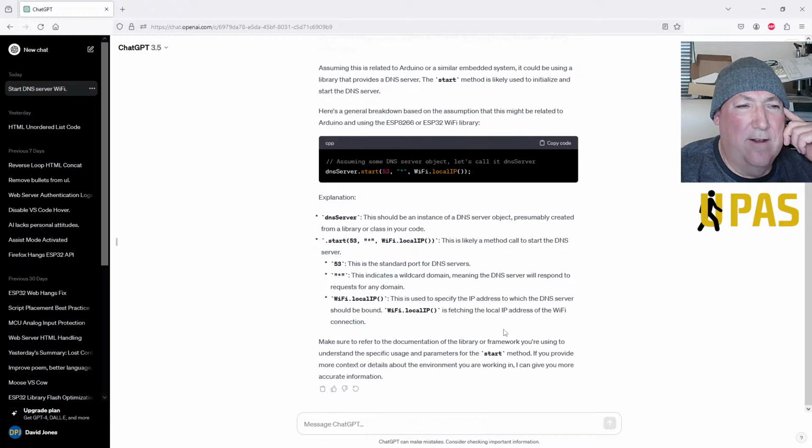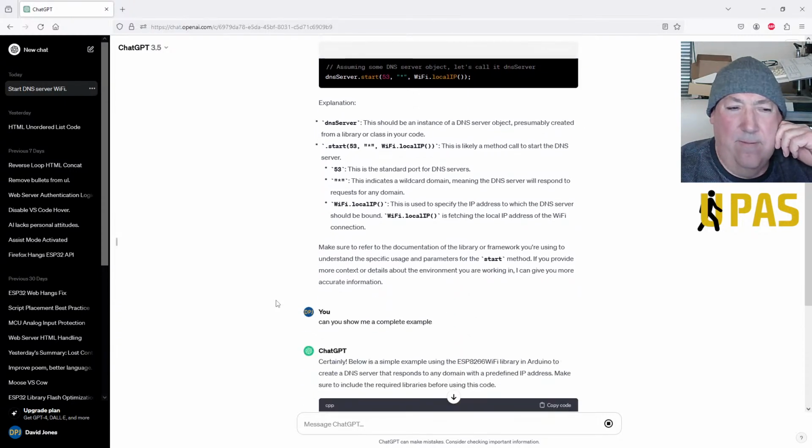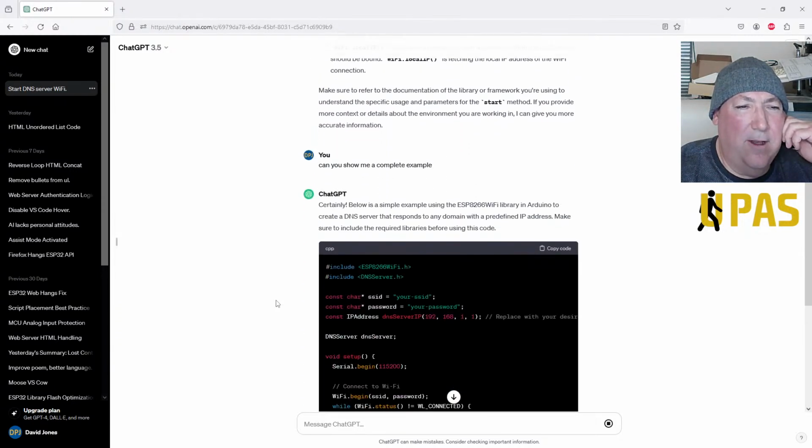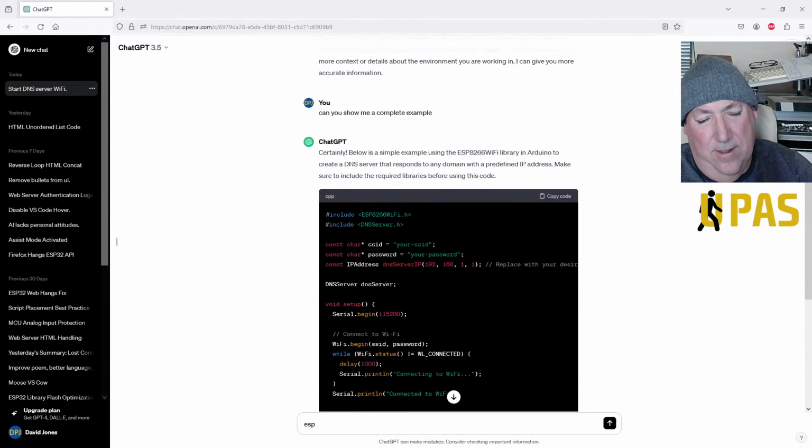Right, okay. Can you show me a complete example? Right, yeah. Certainly, below is a simple example using, right, okay, I want an ESP32 version, please.